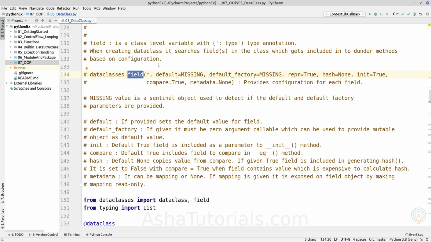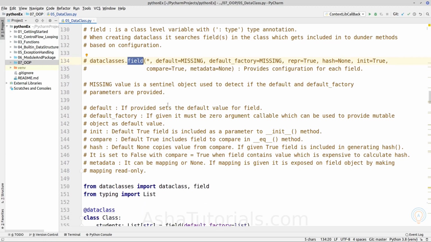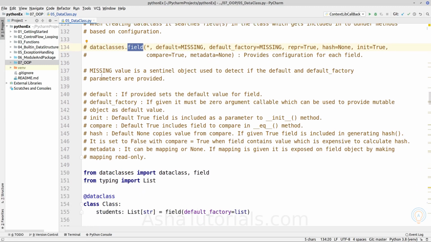Okay, so what are its parameters? Let's check out. So here in the constructor we can see one special value, MISSING, is a sentinel object, which is used to detect if the default and the default_factory parameters are provided or not. So if it is not provided, this sentinel value will make sure that it is not given, which marks this attribute as an optional attribute.